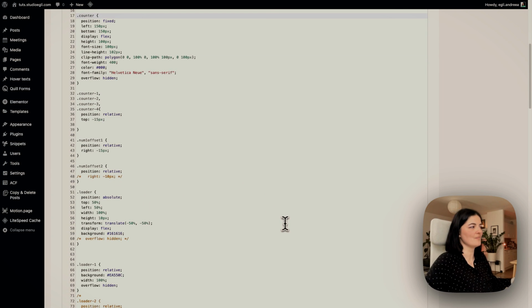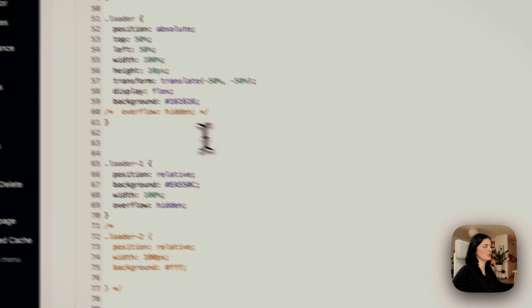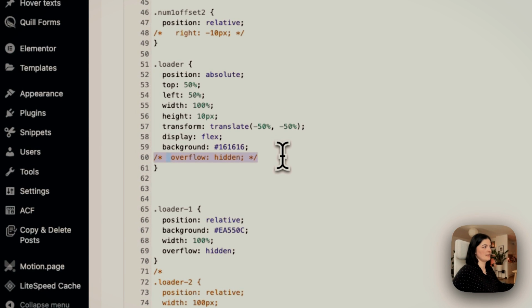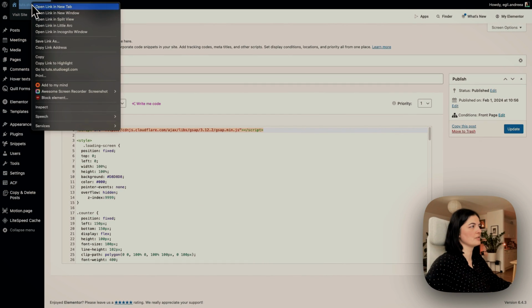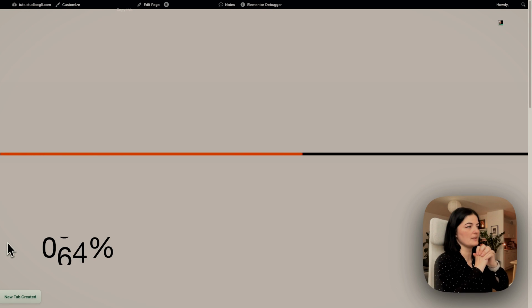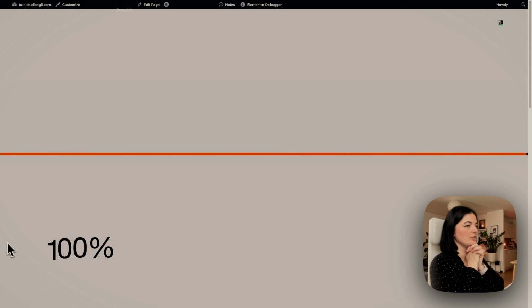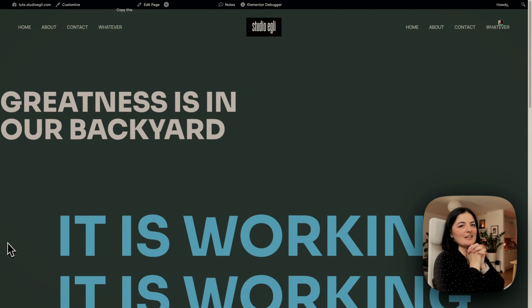Okay, now I have something cool to show you, which is, as I said earlier, if you uncomment this overflow hidden value from here and update, you will get a different kind of animation. So let's have a look and you will see what I mean. It's not going to turn vertically, it's going to switch like this. I think it's cool, it's a little bit different, and it's nice.